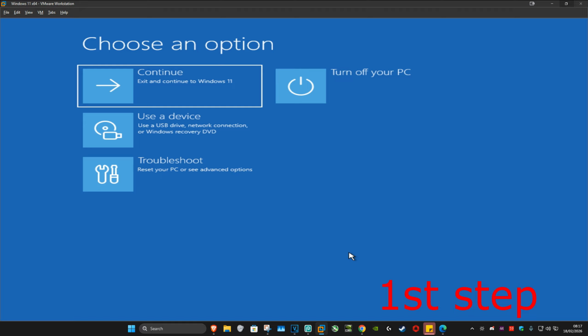So guys, for the first step, you want to get into this screen. Now to get here, you want to turn off your computer from the power button and then turn it back on again. As soon as it turns on, you want to turn it off again and then turn it back on again. You want to repeat this 3 times. And then on the 4th time you turn your computer on, it will then take you into this screen.